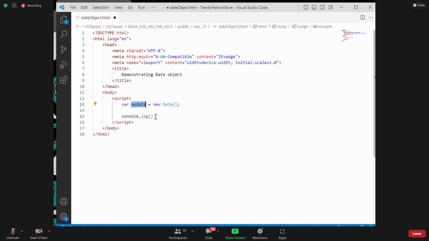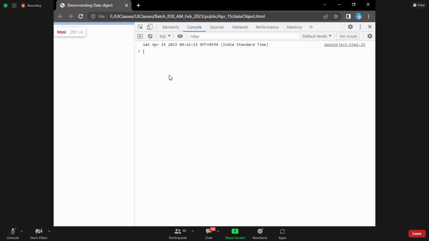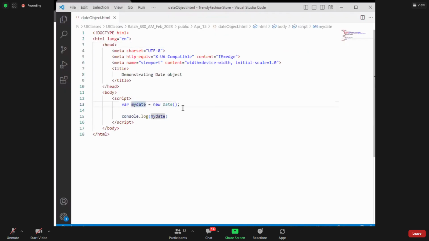So now I say console.log my date. When I save this, open it in the browser, inspect and go to the console, you see that this is the date and time being thrown. It says that today is Saturday, April 15, 2023. The time, the minutes, the hours, the seconds, followed by IST or whatever date format you have, every other piece of information we could catch using the new Date object. Are we clear?